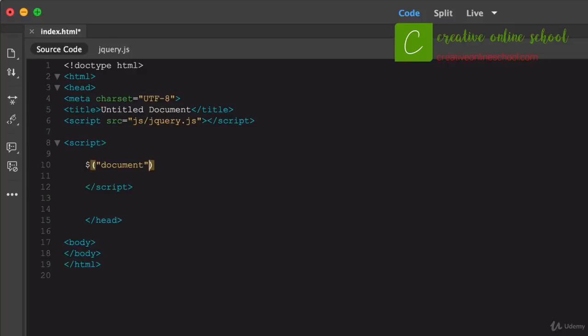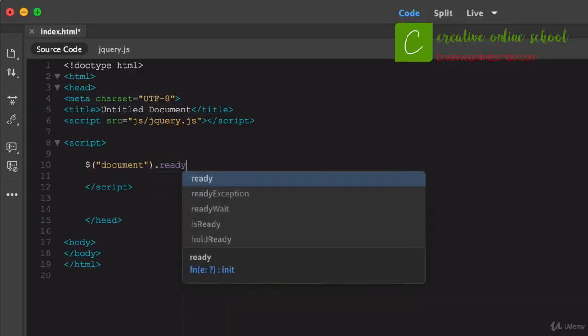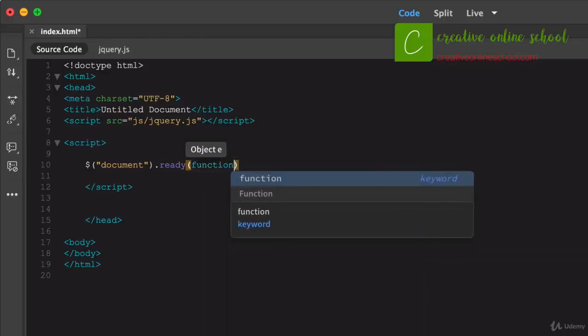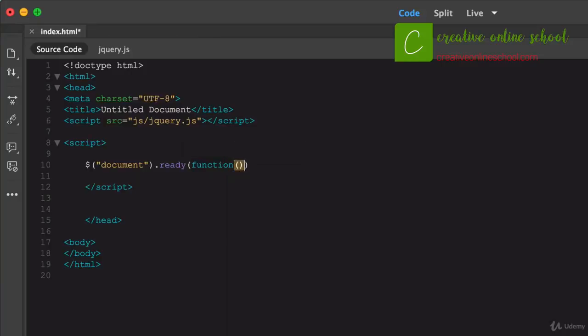So now after that, I'm going to say ready. Now this is a function. This says when this is ready, this is what is going to happen. So we say ready, and then we open up another set of parentheses, and we say function. Now this is a callback function that is going to allow us to do other things. So just bear with me on this one. We're going to open and close our parentheses, and we're going to open and close a set of curly brackets right there.